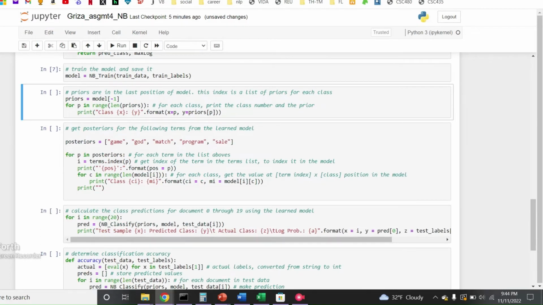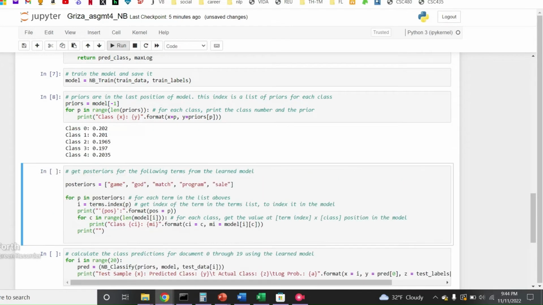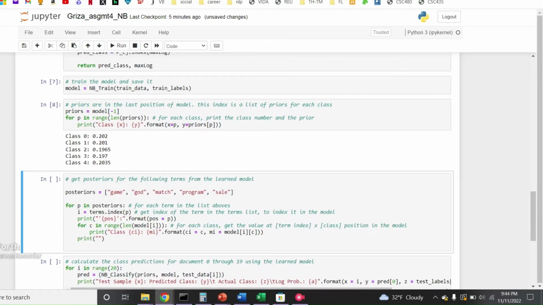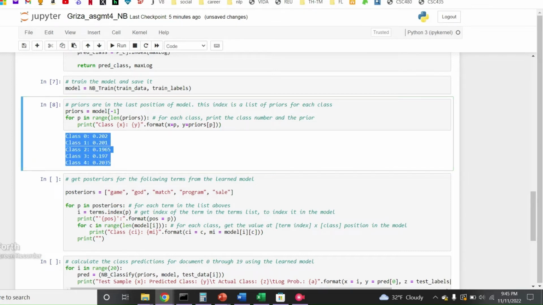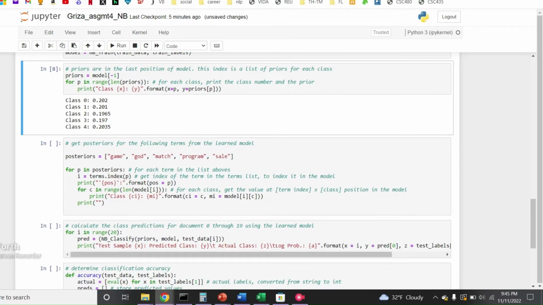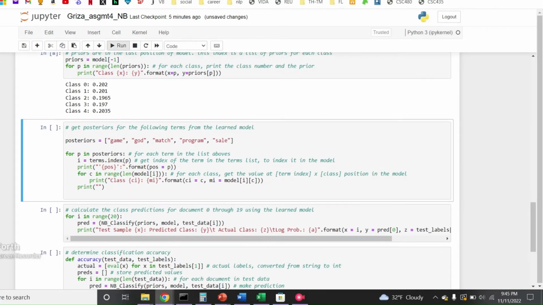So now that our model is trained and stored here, we can get the priors. Earlier I stored the list of priors in the last element of the model, or in the last position in the model. So if we get that and just print it out element by element, we can neatly get the classes output with their corresponding priors.